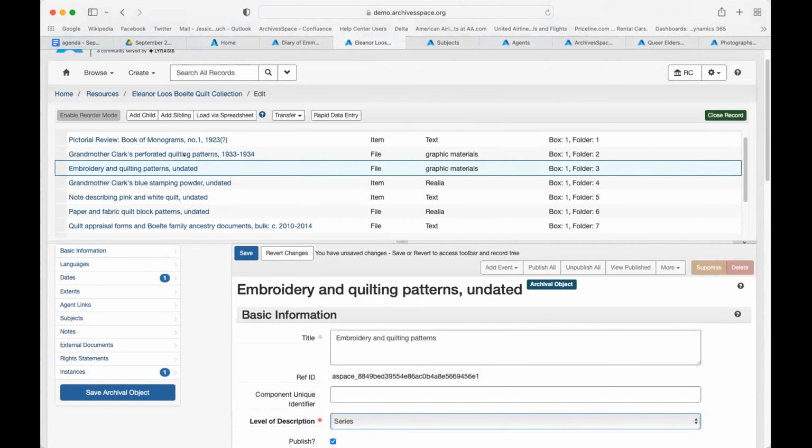So that's what the hierarchy looks like. Again, tons of resources available online.